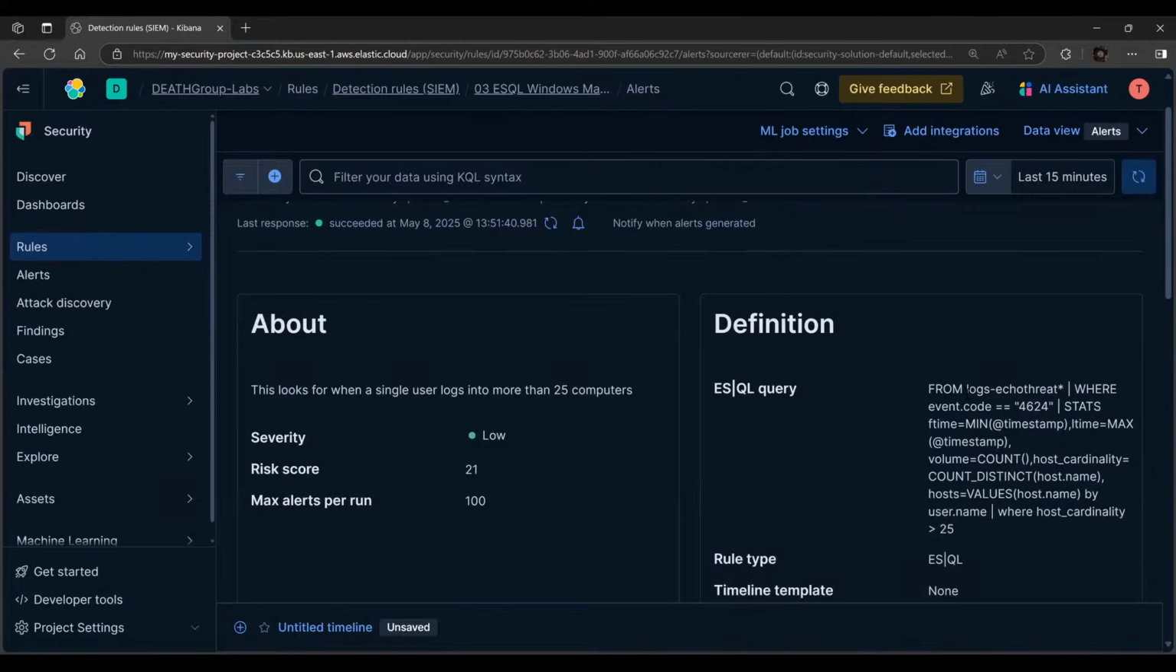When I say volume, that's just basically a count of events that have come in the period of time that I set this rule for. Host cardinality is the variance or the difference in the host names, like the unique host names that are being crunched from that execution run. Like, give me that unique number. And then I'm stacking it all by username.